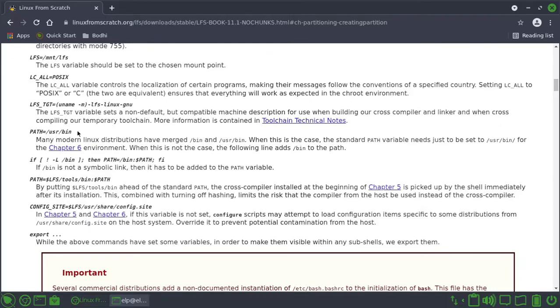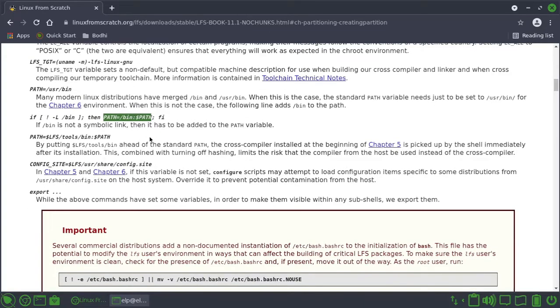PATH=/usr/bin. Many modern Linux distributions have merged /bin and /usr/bin. If this is the case, the standard PATH variable needs just to be set to /usr/bin for the chapter 6 environment. When this is not the case, the following line adds /bin to the path. So here, if [ ! -L /bin ], if it is not a symbolic link, then /bin is added to the path variable. So that's how it works.